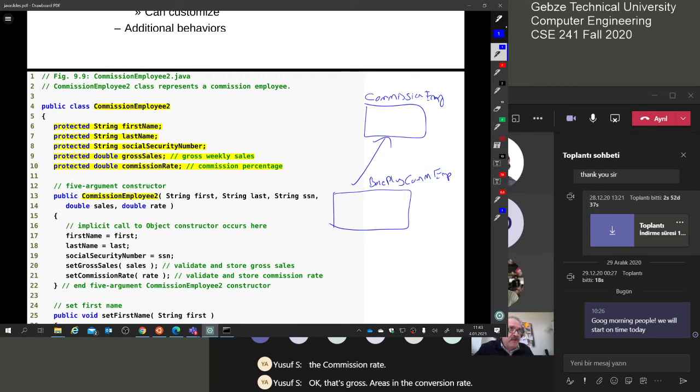I think my network connection is disconnected a little bit, and I'm back. I think I'm back now.